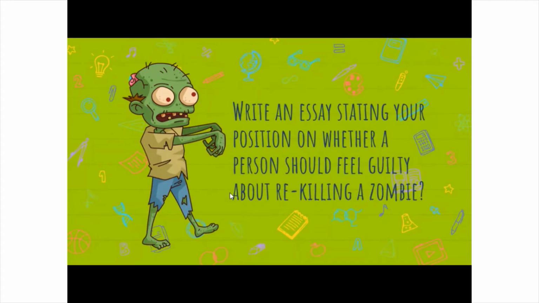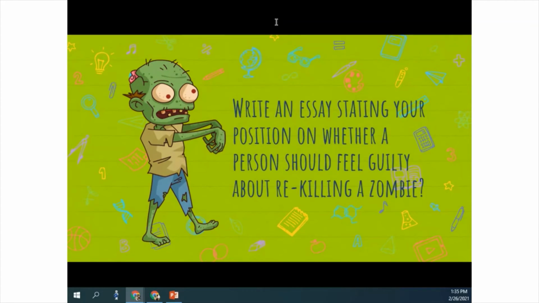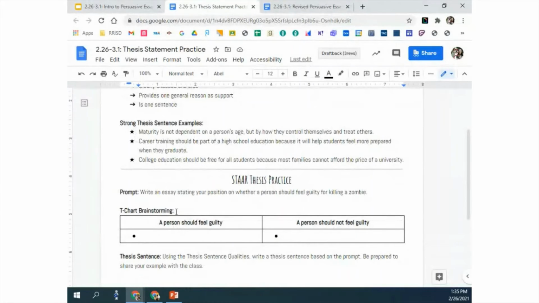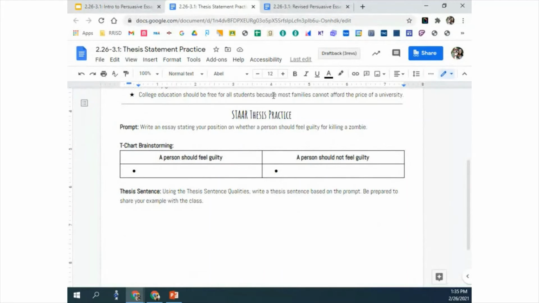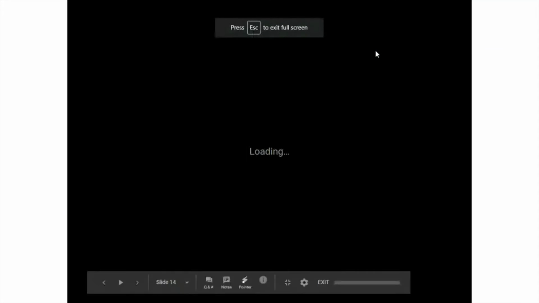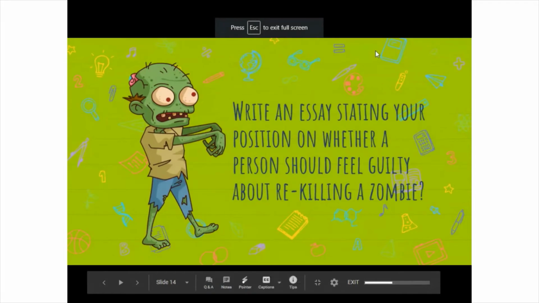That handout that I gave you, that you have open, the thesis statement handout, there's the practice right here. So go ahead and scroll down. And we're going to be working on this. So as we're going through this, feel free to type in this document right here. And we're going to be sharing out with the class in a second. So this probably will never be on the STAR test, but it's a nice one to practice with, okay?